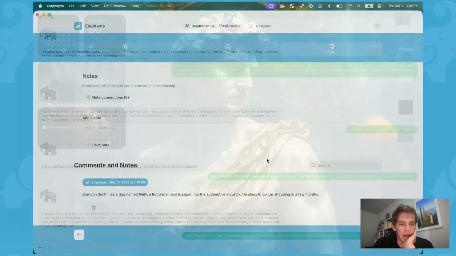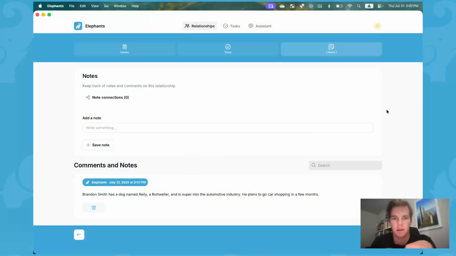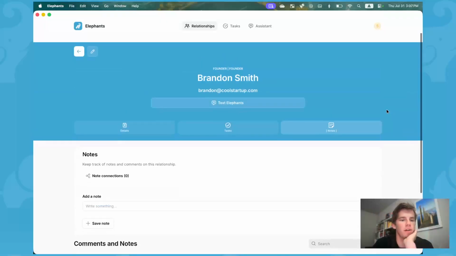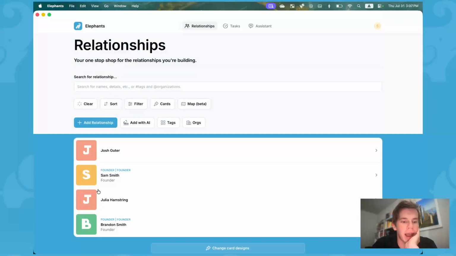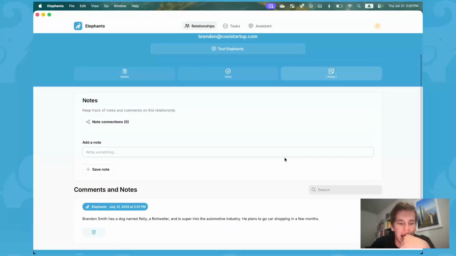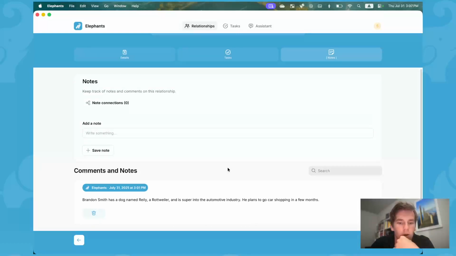And I'm gonna just go back to the app and wait, but the assistant's gonna go and it's gonna create a note now that includes the name Sam Smith, who conveniently we have as a relationship. And let's just say it's another founder. But when this note gets added by Elephants, which it's going to any second now, product demos, live demos, they're always risky.